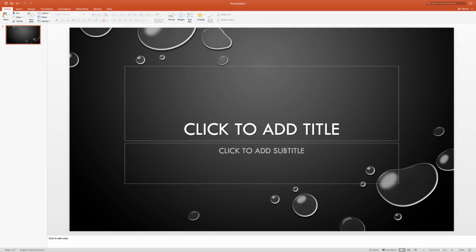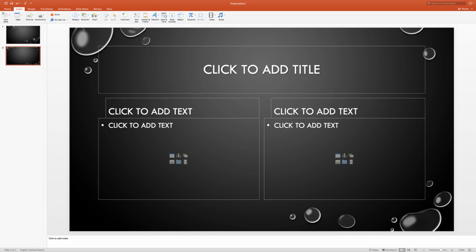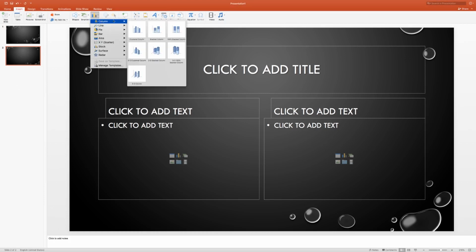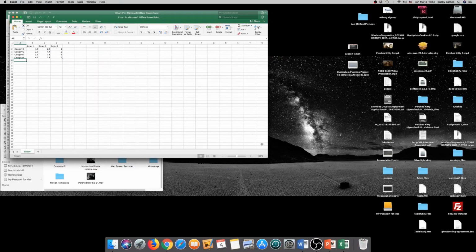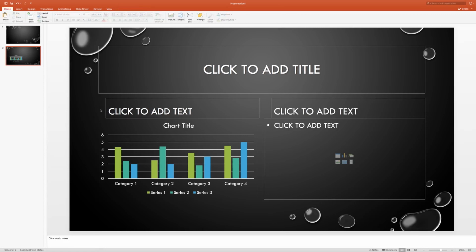And so first thing we want to do is we want to insert a new slide. So we're going to go to the insert menu and new slide. And we're going to come all the way over here on the top row to the right, and we're going to insert a comparison. Next, we want to stay in the insert menu here, and we want to come over to chart, and we're going to insert a column and then a clustered column. And there is our unformatted chart.